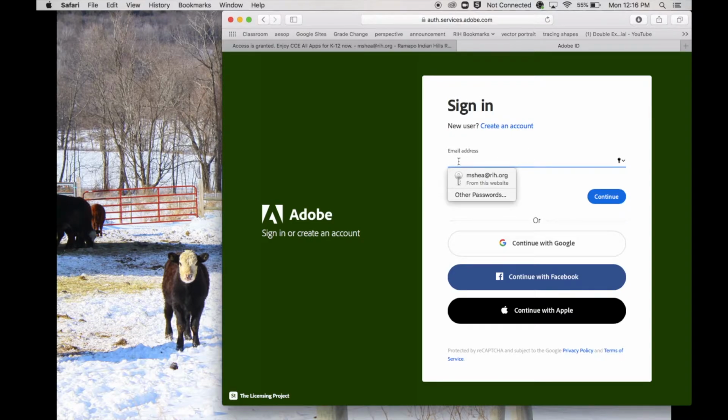Okay, once you do that, you're going to type in your email. Please use your school email, do not use your personal email account. Okay, you're going to go ahead and click Continue.